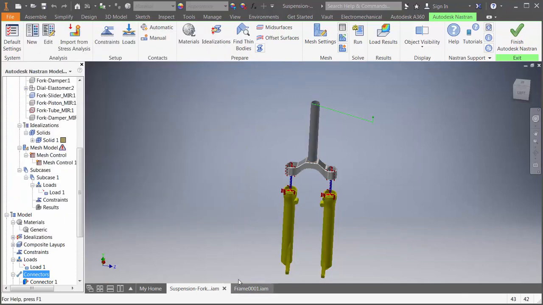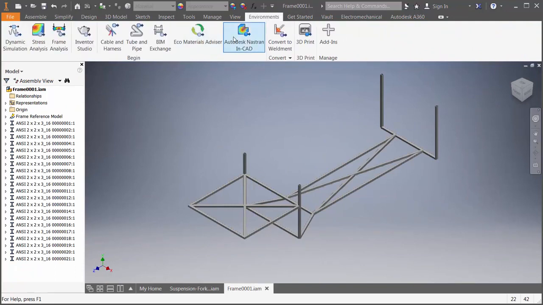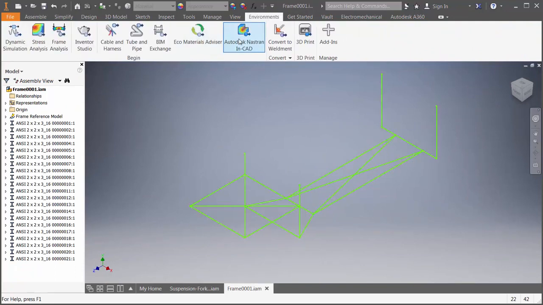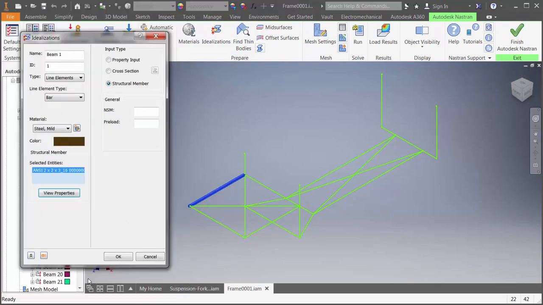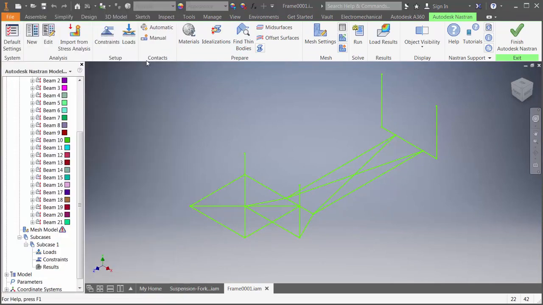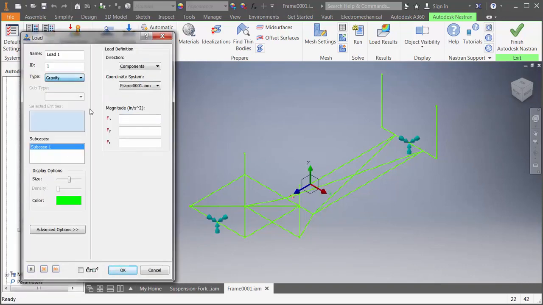Now let's take a look at a model that was created using Frame Generator. As soon as you launch into the in-CAD environment, it'll automatically idealize your solids as beams. If you edit the beam idealization, you can view the properties or update the cross-section with a different value. Next, I'll quickly create some constraints and a gravity load. Again, you'll see that coordinate system show up.